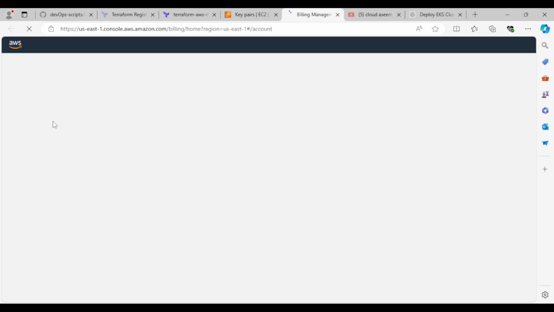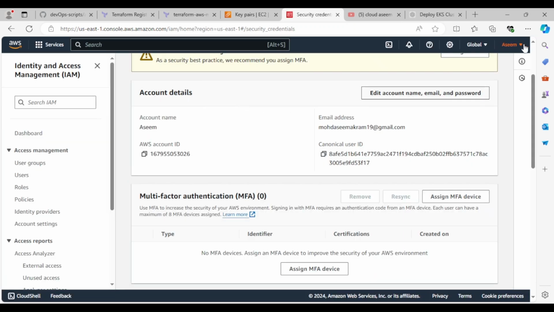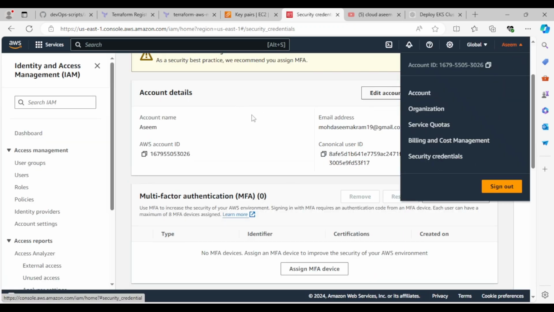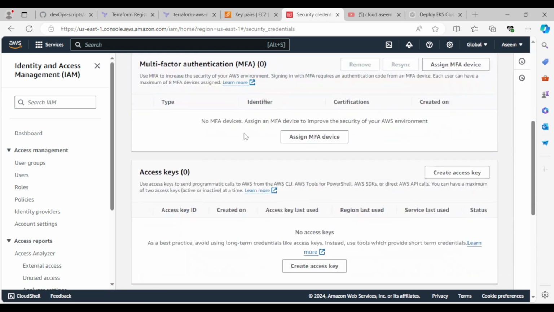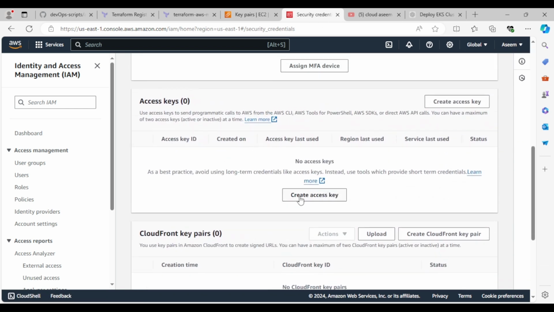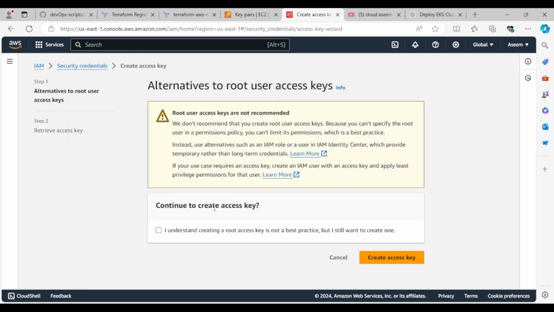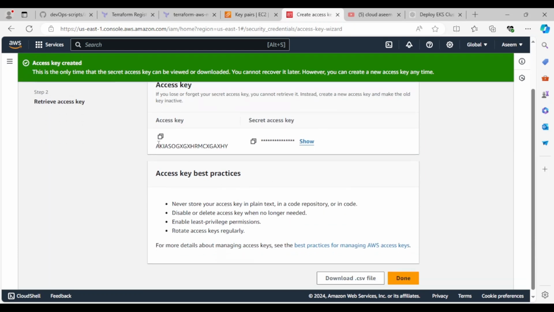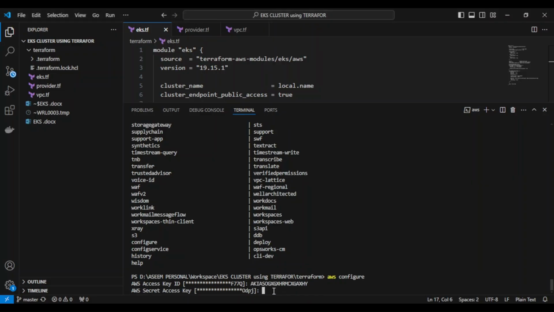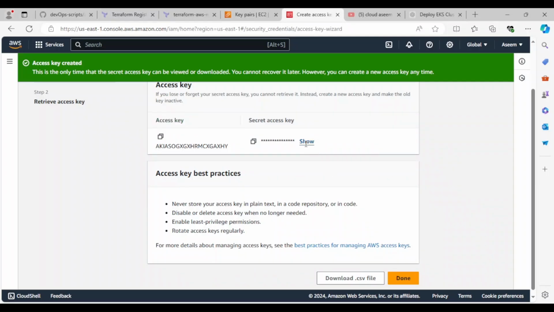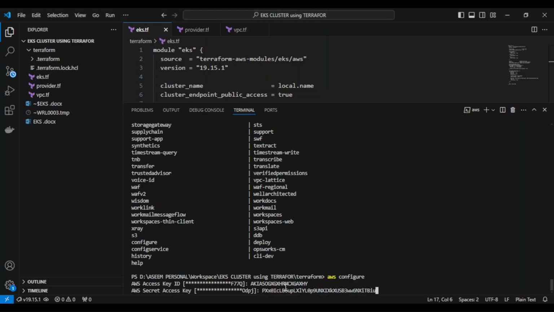What I require from here is the keys. When I go back over here into the security credentials, if you scroll down below, you need the access keys. I'll click on create access key because I don't have an access key. It's showing me a prompt that root access is not recommended, but for practical purposes I can still use it. So it's providing me the access key. I'll take the access key and use it over here. Then it's providing me the AWS secret key. So I will copy these keys, paste them over here, and hit enter.